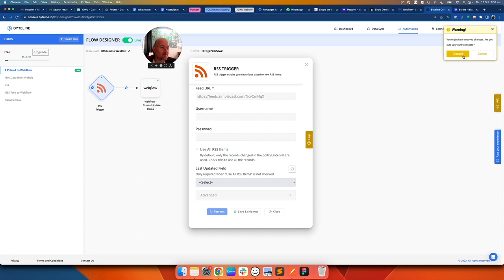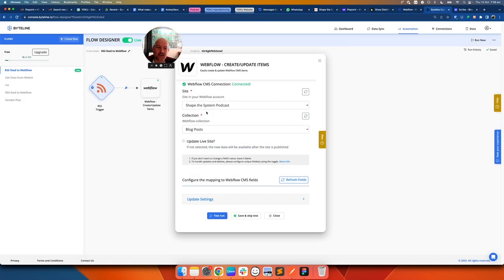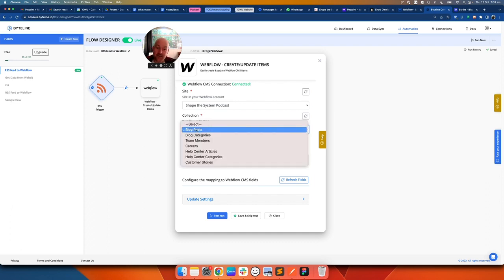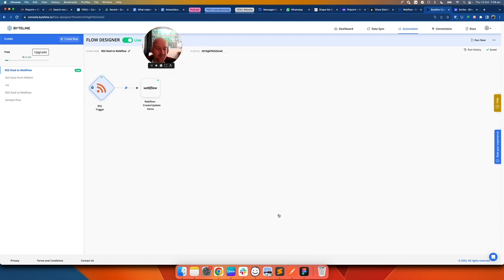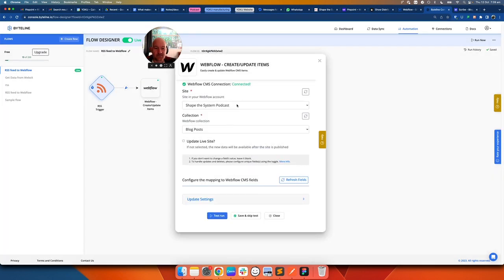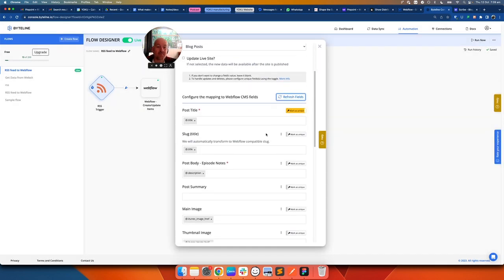The things that I have to do in byteline: they have a dedicated connector designed to create and update items in Webflow, and so obviously I've got to connect to Webflow, which I won't show you how to do. It's very straightforward. Just log into Webflow, use the connect option, and make sure you're linking to the correct collection inside the correct site. So that starts, and then the specifics here is the fun bit, I guess, or the tricky bit, which is how to map these things.